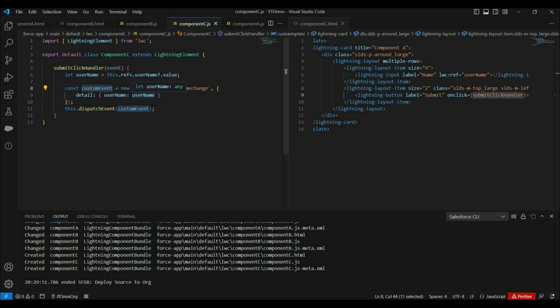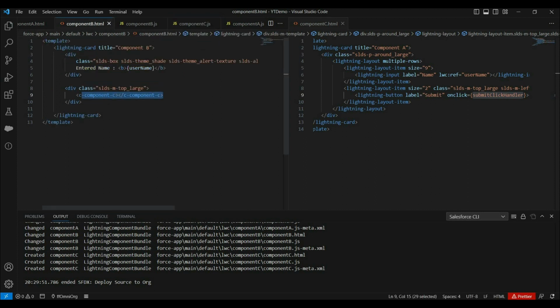First is using declarative approach and another is using programmatic approach. First let's see how to add listener using declarative approach, and for that we have to add listener with child component markup here. And if you want to add listener with markup, then first we need to write on, then event name. I mean, on should be prefixed with event name.